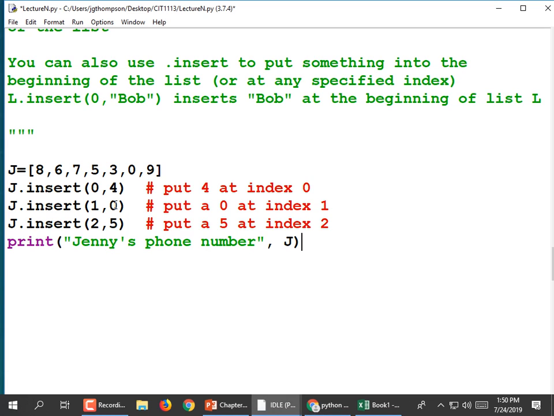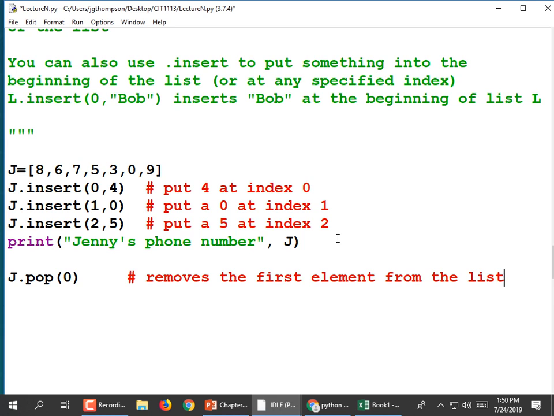I really don't like that 4 anymore. But I don't know what's at that position. J.pop, parentheses, 0, removes the first element from the list. J.pop, parentheses, -1, removes the last element from the list.